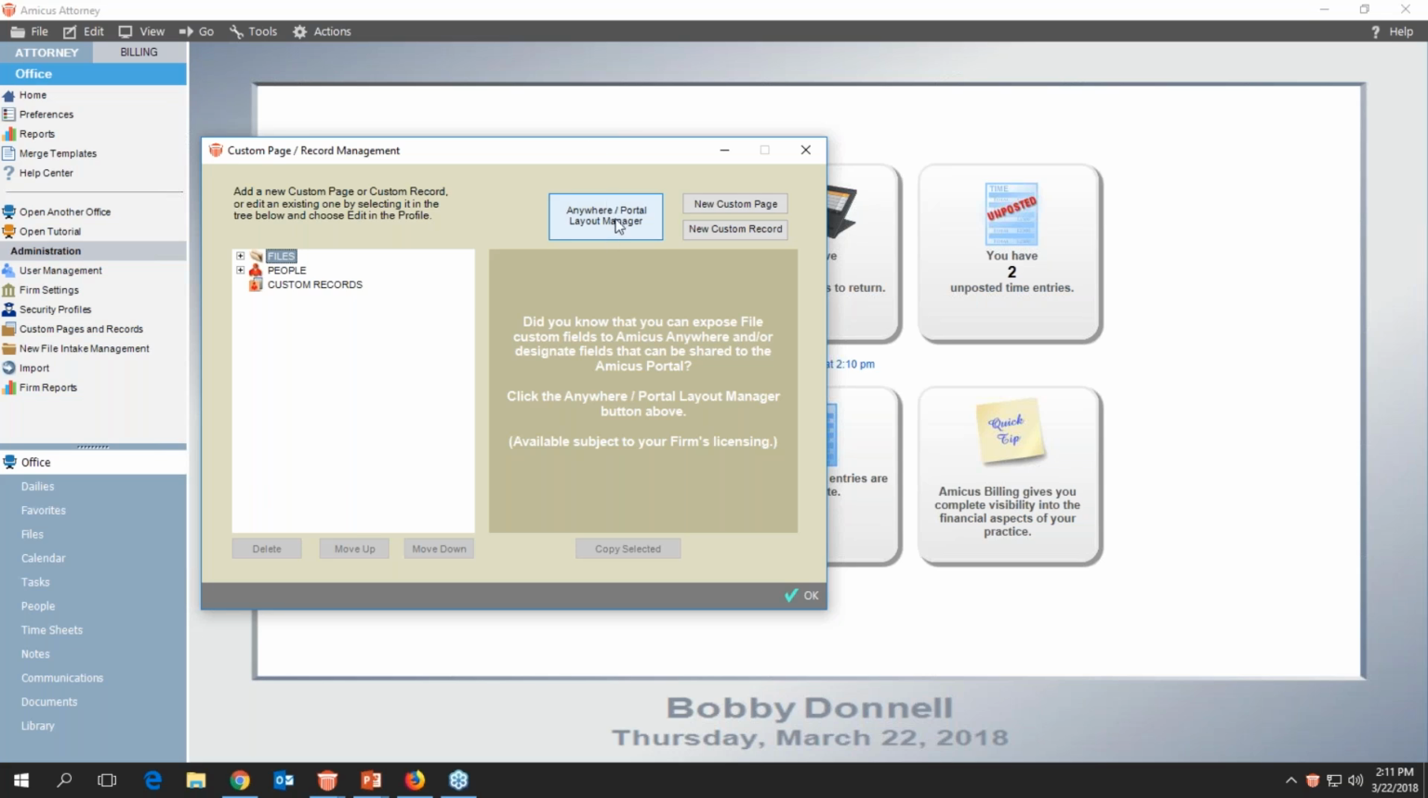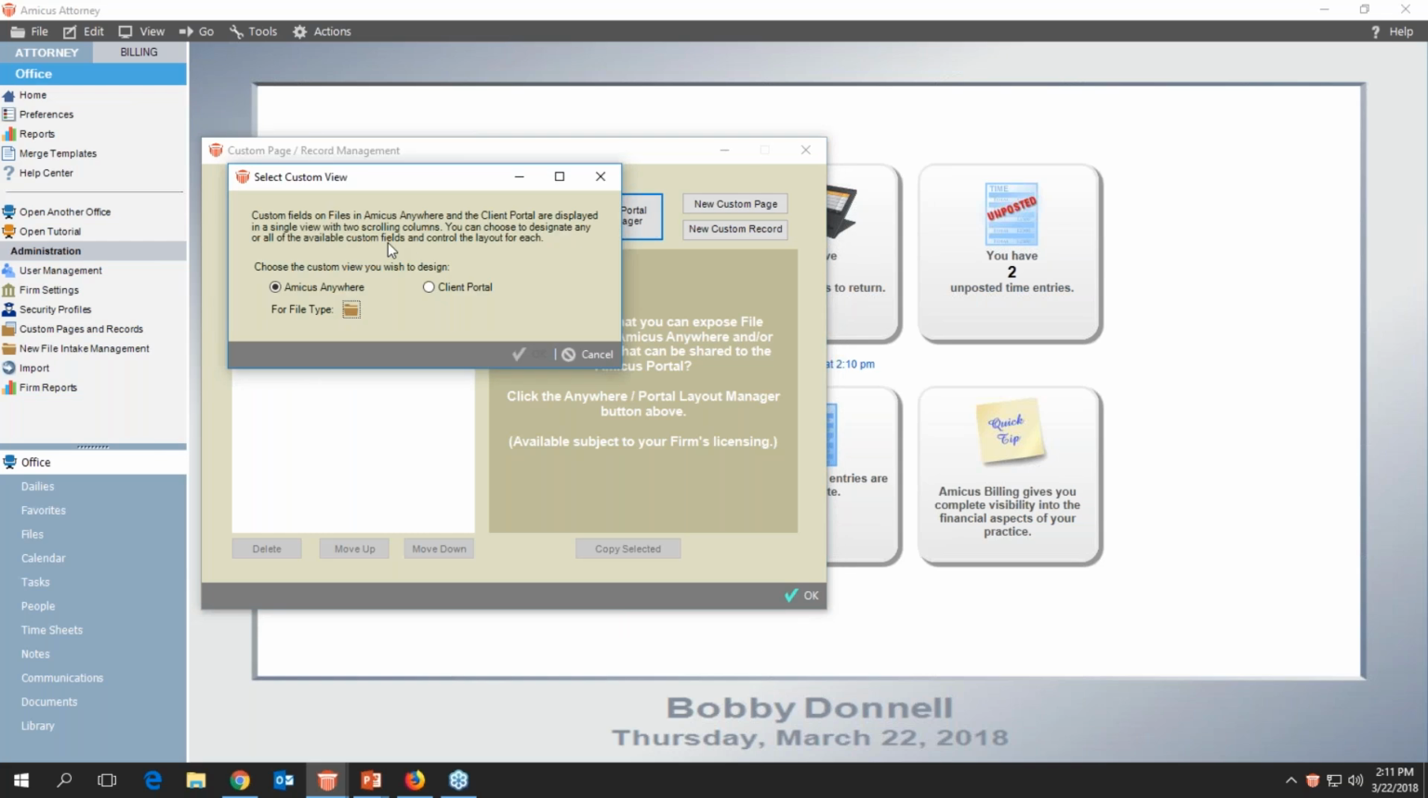There it is. The button that we want is the Anywhere Portal Layout Manager. We click that. Custom fields on files in Amicus Anywhere in the client portal are displayed in a single view with 2 scrolling columns, just like I said. And you can choose to designate any or all of the available custom fields and control the layout of each. That's what we want to do. And we want to do this for the client portal. So we'll click the little portal button.